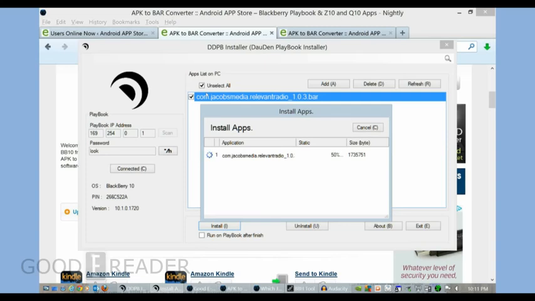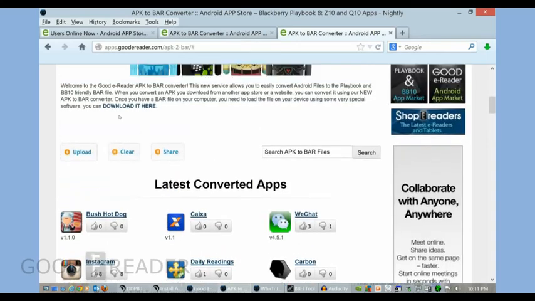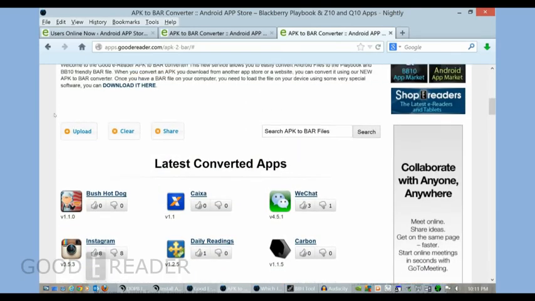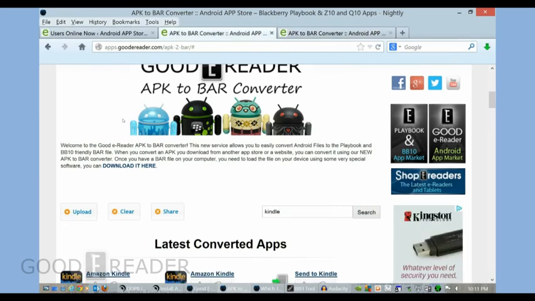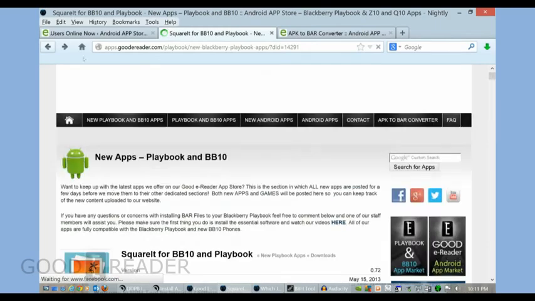Once the app is at 100%, it's actually loaded on your Q10 and you'll be able to actually use the app. All the apps that we post on our website are verified working with the Z10 and Q10, so you shouldn't have any problems. If you are converting your own apps, it's an exercise in patience and trial and error. Not all Android apps will work on the Q10, but you can experiment for yourself using our tool, or you can choose from one of our many apps listed on our main website here.